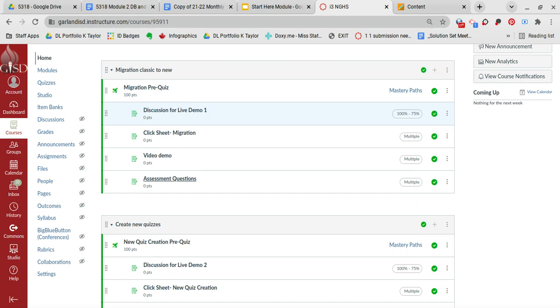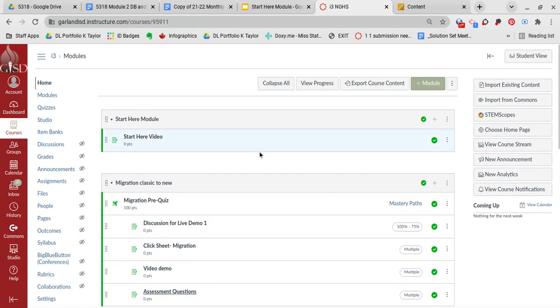Teachers will successfully convert a classic quiz to a new quiz. And finally, teachers will reflect on the process. The teachers will reflect on the new tool as well as the process of how they learned. The Start Here module will have the main course goals and outcomes. I will also include in them the directions of each assignment within the different modules.